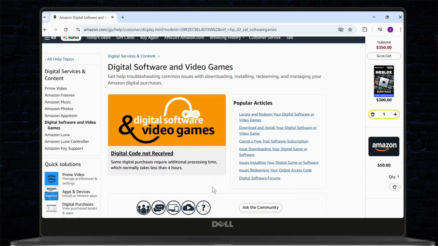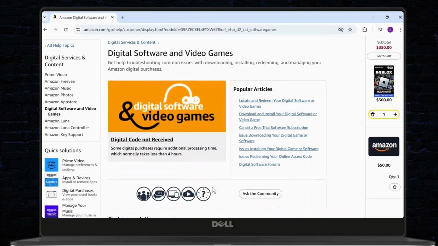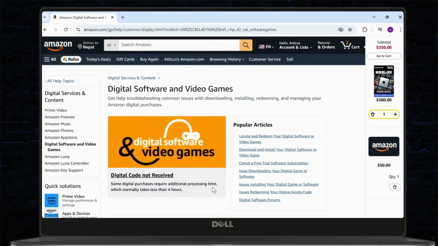After you find your TurboTax, all you have to do is type in your product key or your activation key, whichever you have. And after you type that in, you will be able to download your app. And yeah, that's basically how you do it.